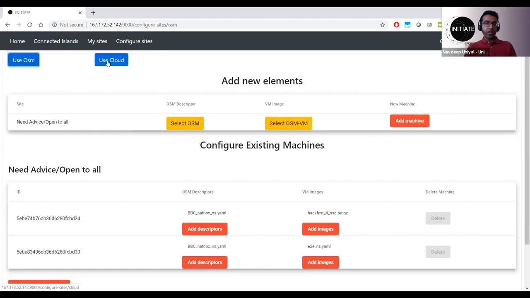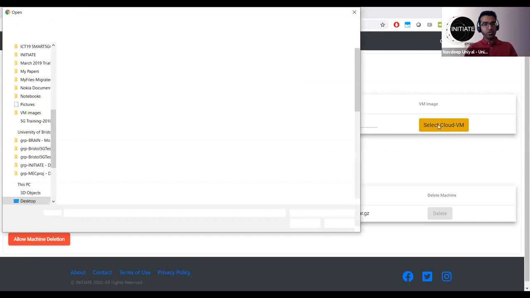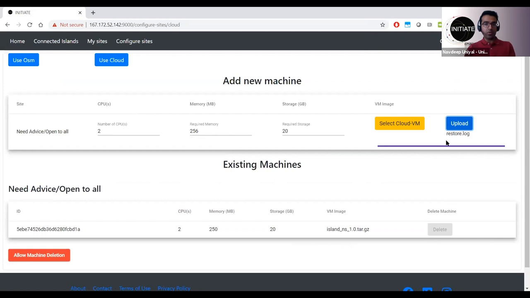If you're not going for this option and you're going directly with the cloud, where you want to upload your VM images, we will need some more information from you for hosting that particular VM: how many CPUs will be required, say 2 CPUs, say 256 MB of RAM and 20 GB of memory, and you can select a cloud VM. You can upload your VM over here, and once it is uploaded, it will give you a nudge that the file is successfully uploaded.